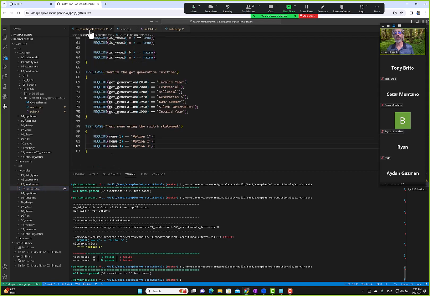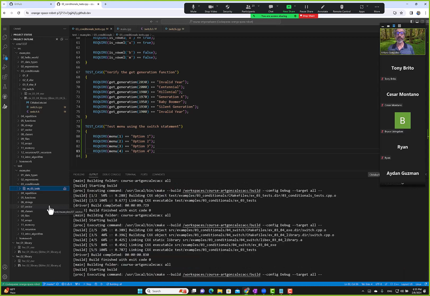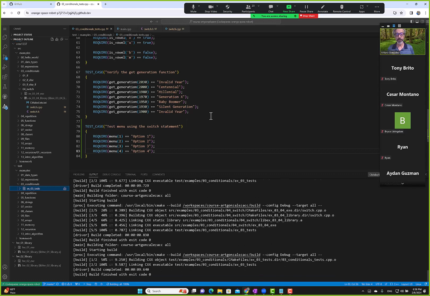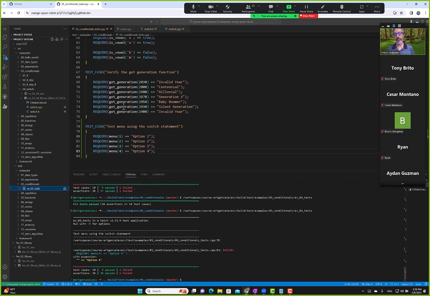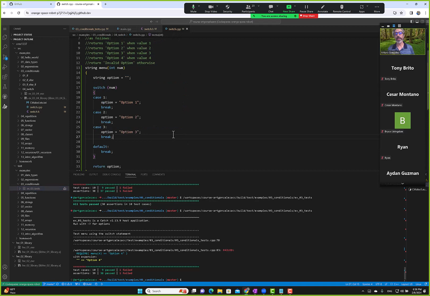Okay, so now let's go and do option 4. It should fail, so run the test to make it fail. And then we write enough code to make it pass. And by the time we finish, our function is completed and tested. Okay, notice here failing. So we go back here and we need another case. So we say, oh, we need case 4. So let's go ahead and say option equals option 4.